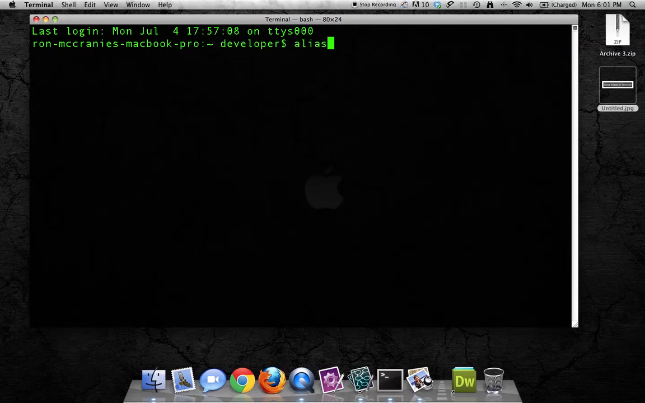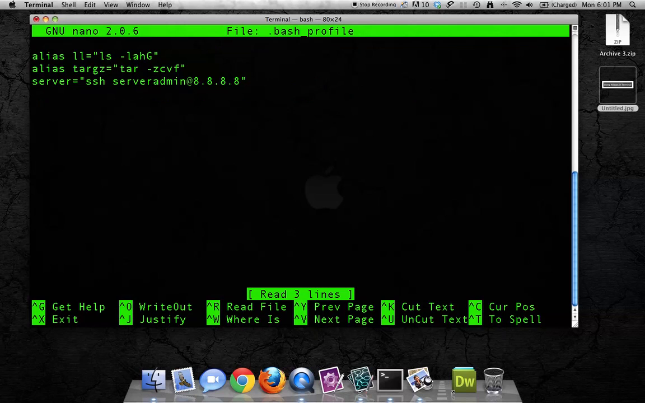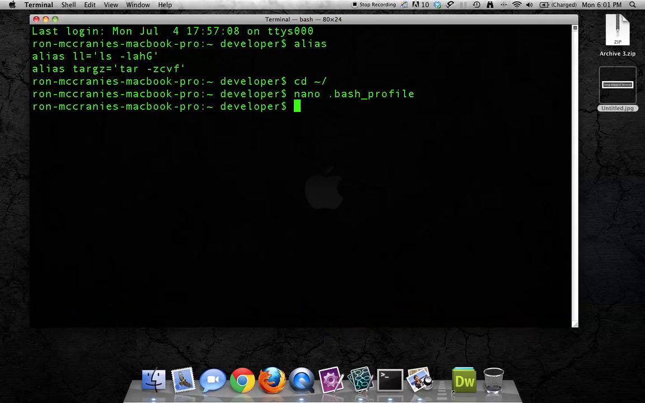Now, when we just did that, it should have loaded the bash profile and loaded our aliases. So let's type in alias, and there we go, LL and targz. Well, what happened to server? It's not working. So let's go back and see why. So we're going to go back and open it. So change directory to the user folder and nano .bash_profile. There it is, server. Okay, there's the problem. There's no alias at the beginning of it. So let's put alias at the beginning of it and Control X. Yes, we're going to save to that file.